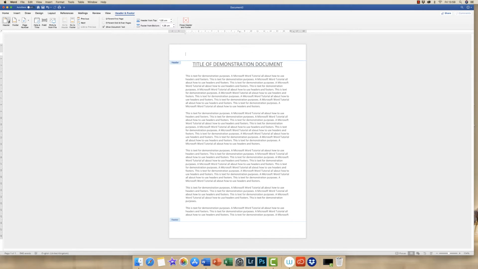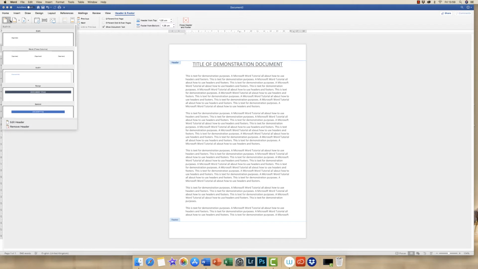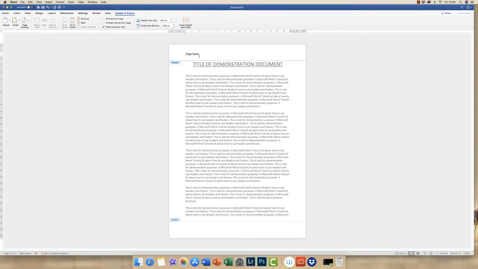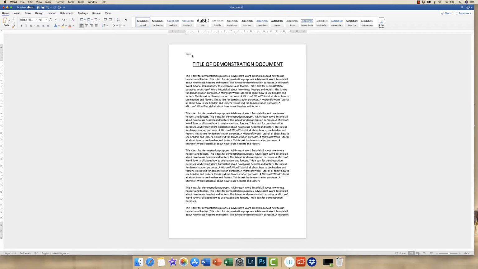So if we just go ahead and look at our drop down here, and perhaps if we just click on the first option here, then if we just highlight this, we'll just put the date in. And if we double click off the header, you'll see that this goes a faint shade of grey. Now that therefore will go onto each page of your document.